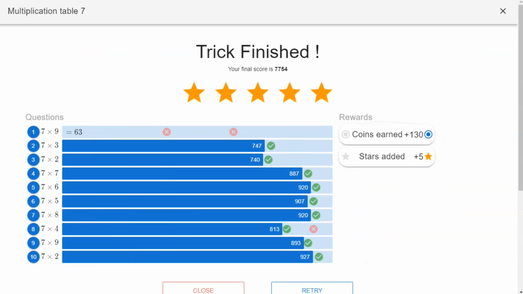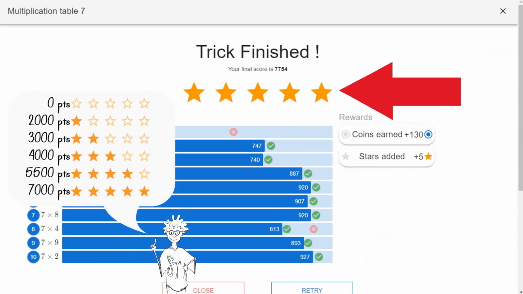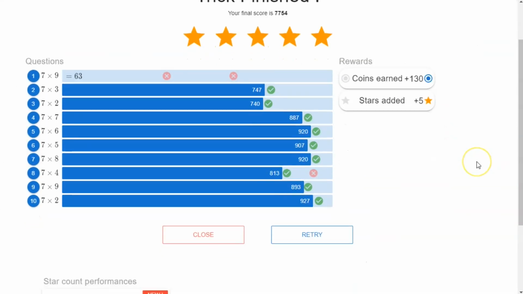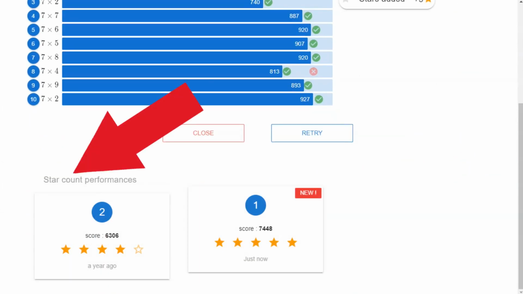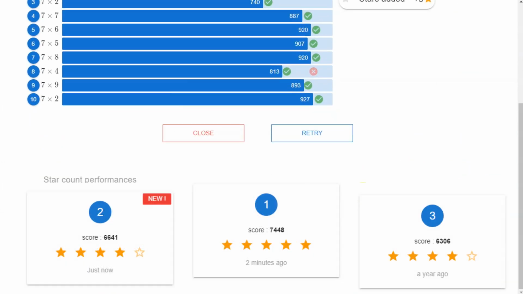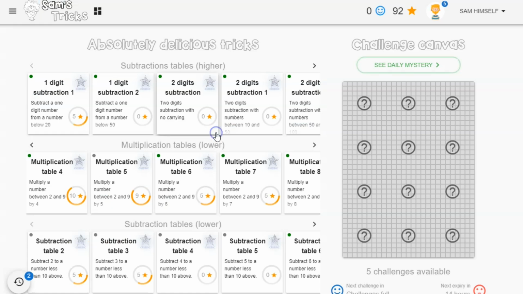Most importantly, you are awarded a rating which goes from 0 to 5 stars based on your total score. The app records all your performances and adds up the rating of your 3 best performances for each trick to make your star count. Your total star count is displayed at the top of the screen next to your avatar. Each trick can contribute up to 15 stars to the star count. The progress for each individual trick is shown on the trick card, so you know which ones to work on.